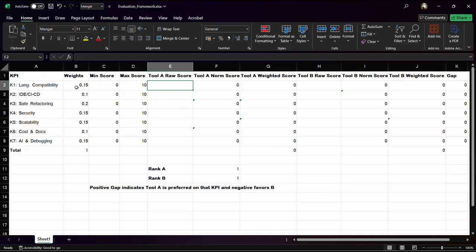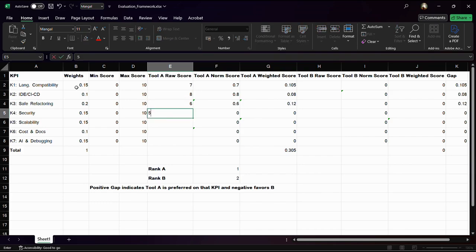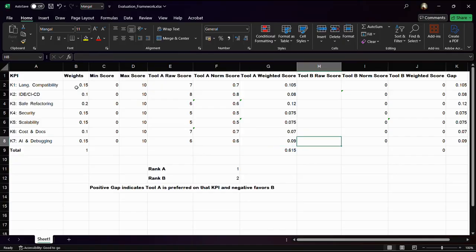Now let's come to the raw score. For tool A, suppose we give 7 here, 8 to this part, 6, 5 and 5 to scalability, 7 and 6. So we see that the normalized score, as in step 2 of our framework, is being calculated, and then the total weighted score is computed.